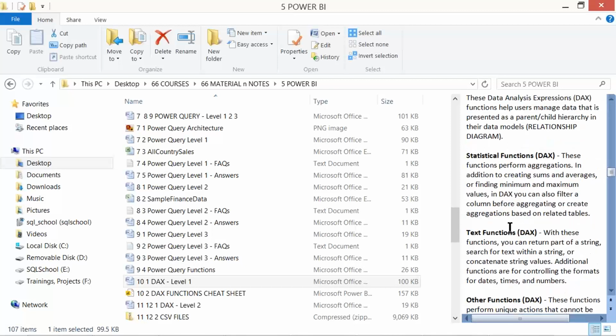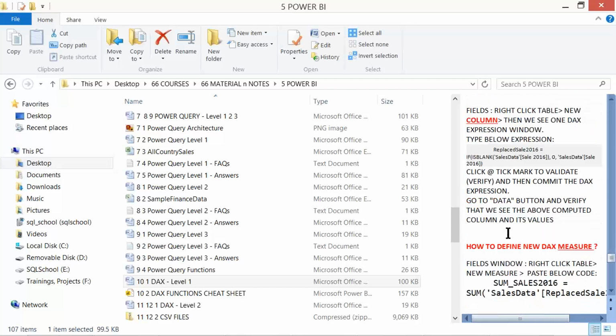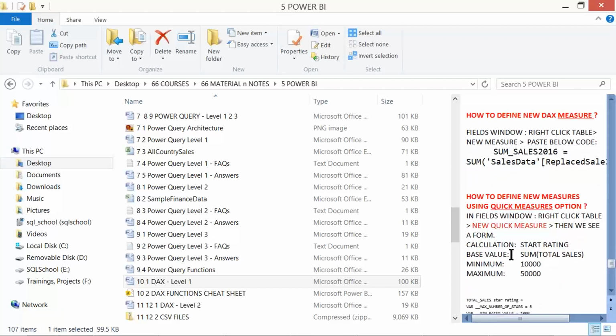One of the examples in DAX will be a star rating, getting a star rating with minimum and maximum values. Your report is ready and your customer says they would like to add some star rating to their report. Or they would like to say, hello Sam, hello Sai, hello John, kind of dynamic messages.